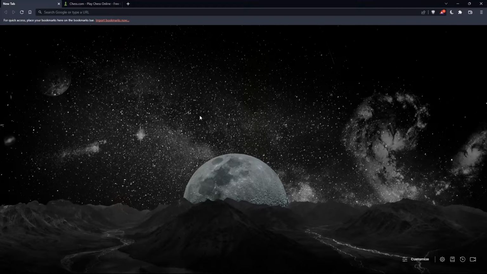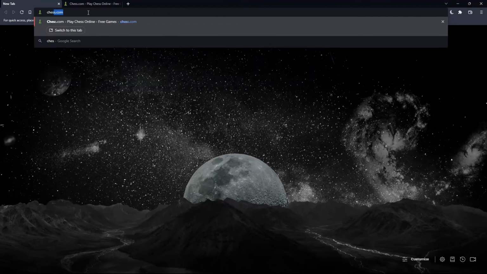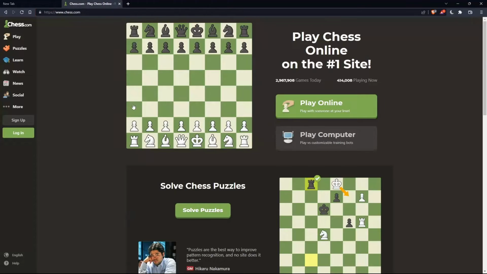But of course, in your case, you can use any other browser that could possibly work for you in your PC. Once you open that browser, make sure to go to this URL section and simply type chess.com and hit the enter button, and that should take you into this page.